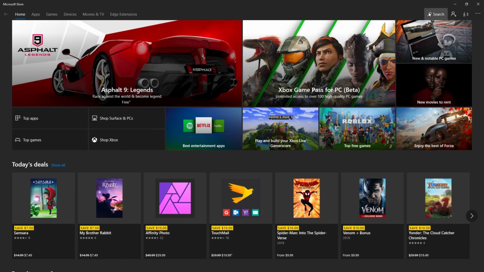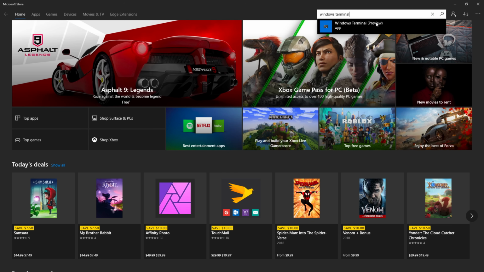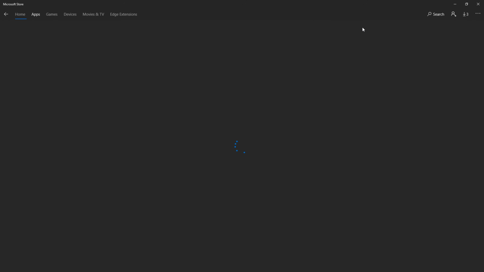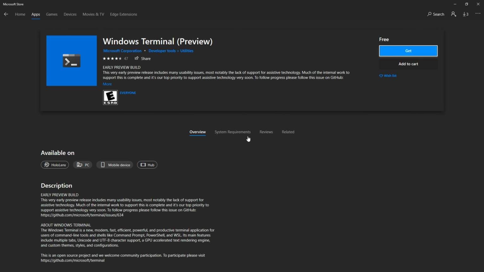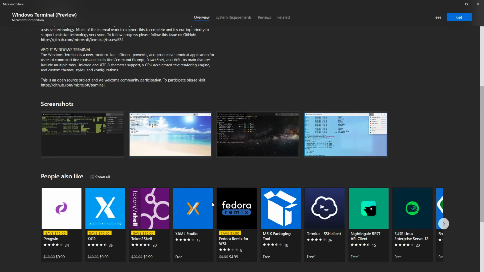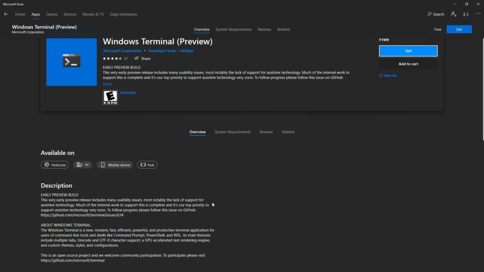So let's go ahead and click on Search in the Microsoft Store, and we'll type in Windows Terminal, and there it is. You'll notice it does say Preview in parentheses to the right of it. And of course, this is a very early build, so it's not feature complete, and there may be some stability issues. Here are a few screenshots showing you what it can look like, depending on how you customize it.